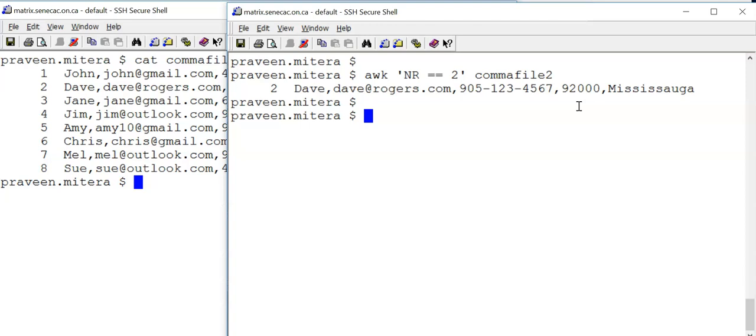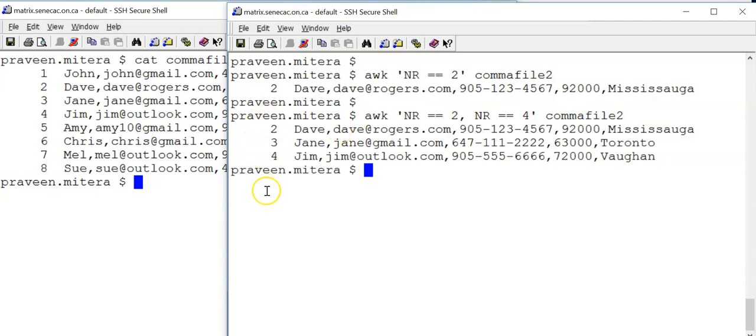What if we wanted to give a range of lines? Let's repeat this command, but now instead of just saying NR equal 2, I'm going to say from here to the 4th line. So now we're saying from line number 2 up to line number 4. It'll print 2, 3, and 4. When we hit enter, you can see it prints 2, 3, and 4. Again, we did not give any action, so it simply printed by default the entire line which got selected. So it selected 3 lines, printed 3 lines.